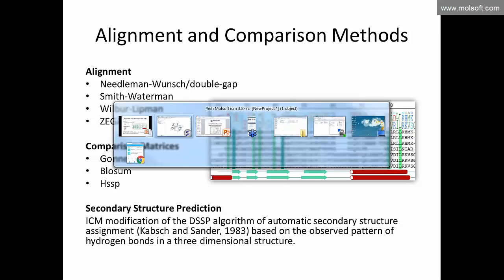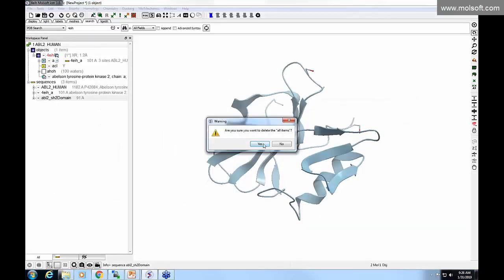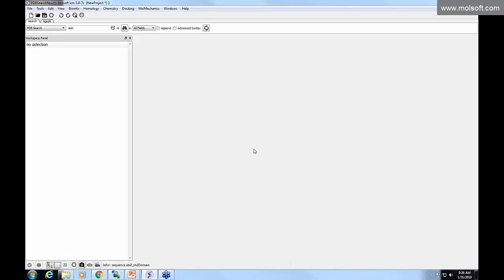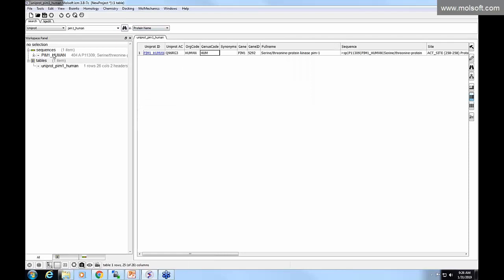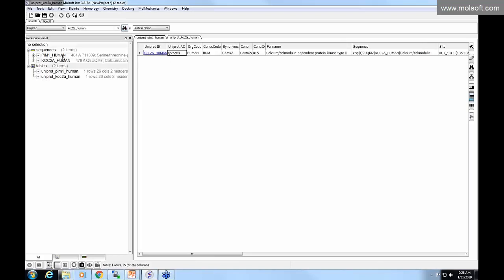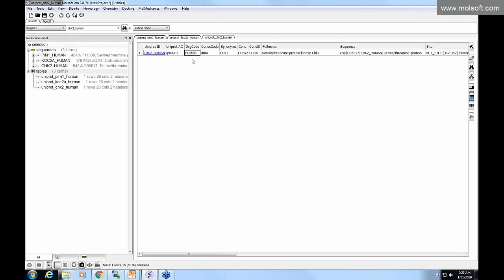Okay, so the example we're going to do, I'm just going to go Edit, Delete All, and we're going to start with reading in some CAMK kinase sequences. So we go to Uniprot, search here, and we enter the code, PIM1. The first one I'm going to read is PIM1_human. Read it in, just double click, that loads a sequence into ICM. The next one is KCC2A_human. Similar thing, just load it in. Now we have two sequences. And the last one I'm going to read from the Uniprot is CHK2_human. And double click. So this double click loads the sequence in.